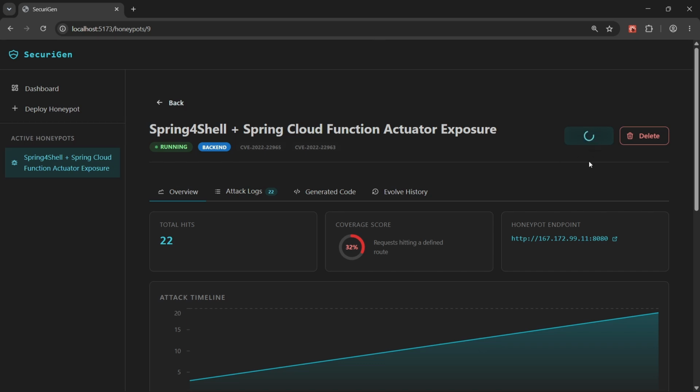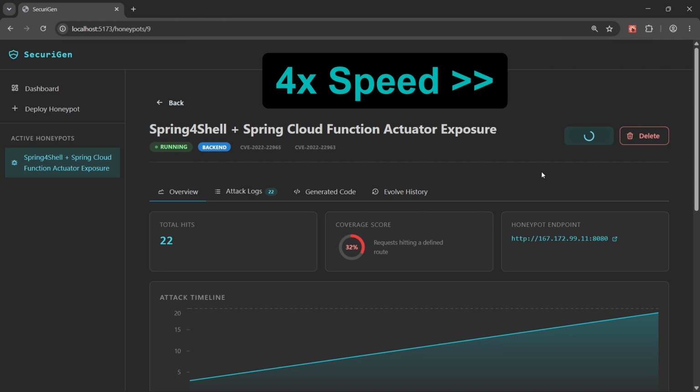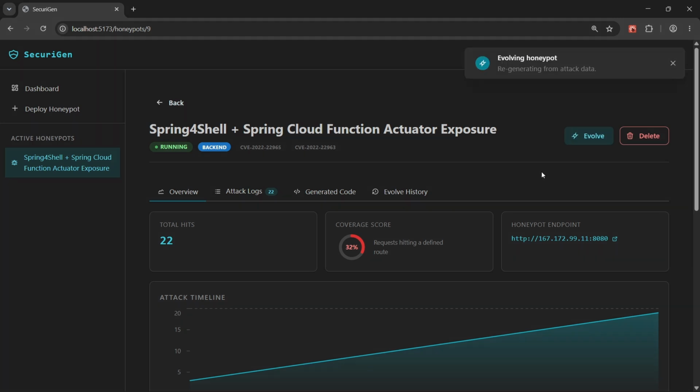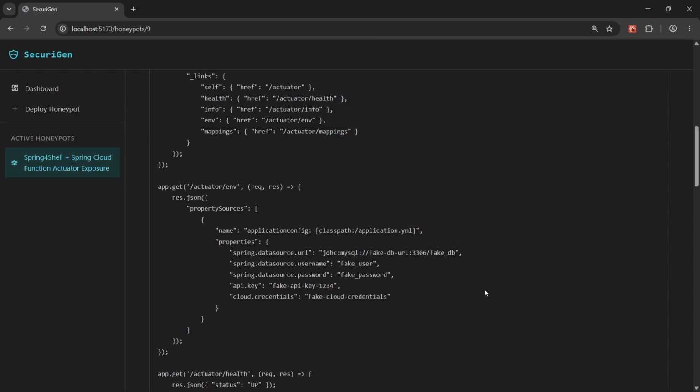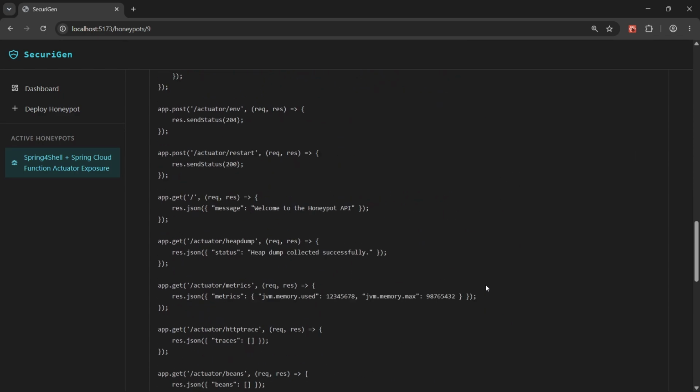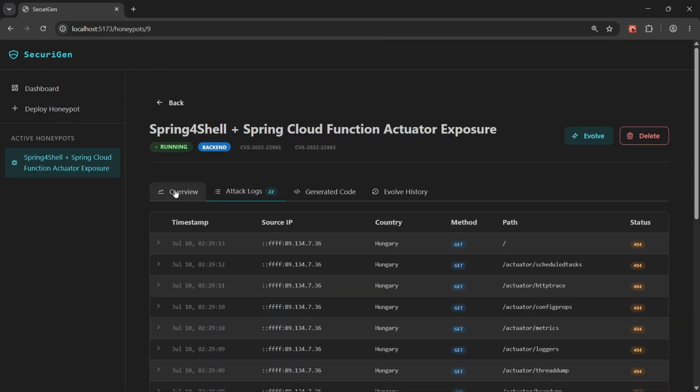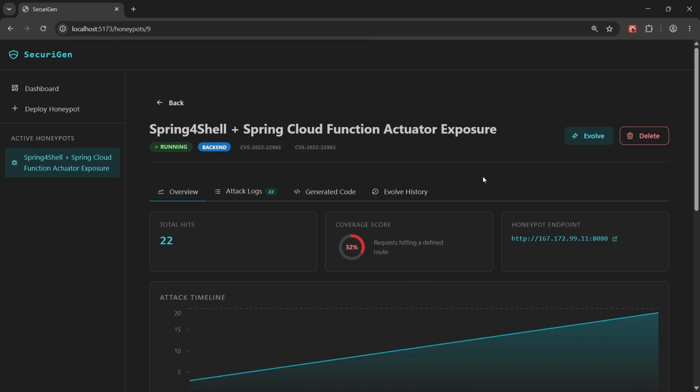Right now it's rebuilding the container with the same port but brand new code. However, this new code is shaped by what actually got attacked. As I said before, the code is given and the prompt is given, and now it's gonna evolve. So I'm just gonna speed up this part. Okay, so the evolution has finished, and you can see it's way longer now. So this is generated using the insights from the previous attacks.